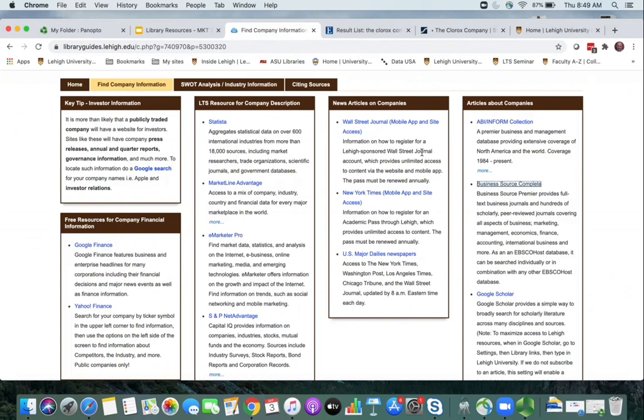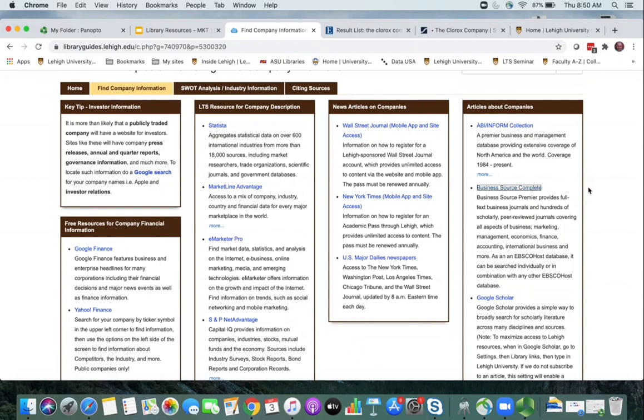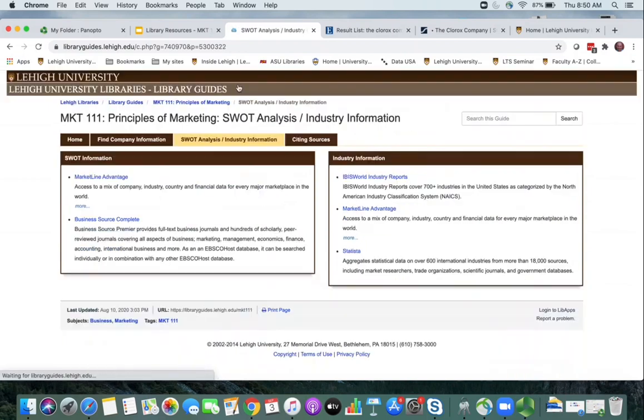Coming back to our guide, let's take a look at SWOT analysis. Now, in reviewing your marketing plan, the phase one of your presentation, just scanning it quickly, I can see that SWOT analysis is heavily mentioned in what is asked of you for this presentation. So if we come over here to SWOT analysis, MarketLine and Business Source Premier both do a fantastic job of providing SWOT analysis.